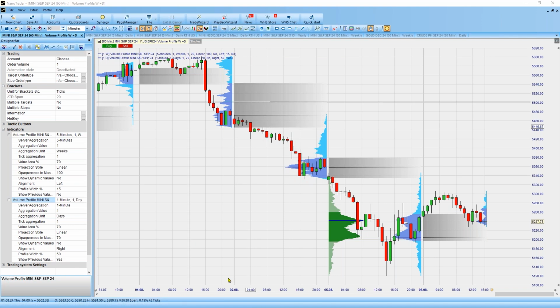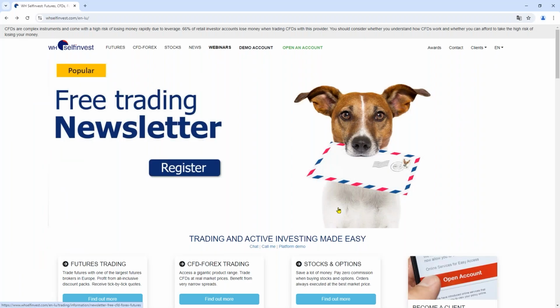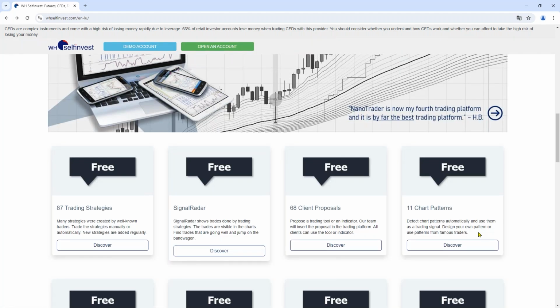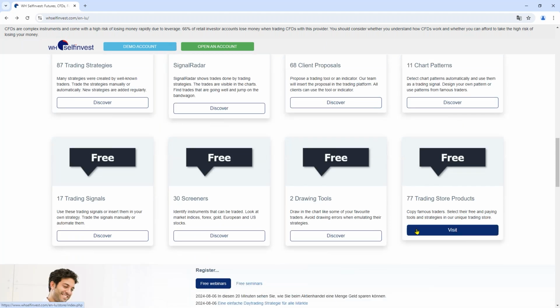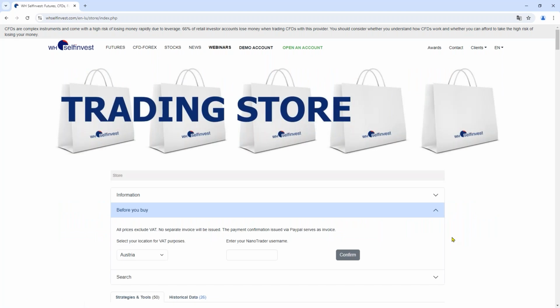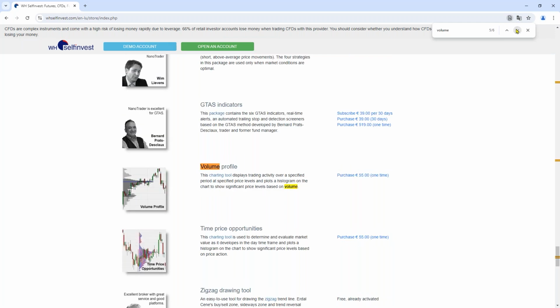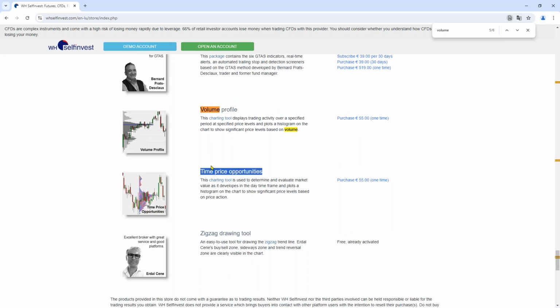So I see already a question, where can I find the volume profile, and I can quickly show you on our website. So the volume profile itself and also the time price opportunities, they are add-ons which you can buy in our so-called trading store. You can go to our main websites, wh-selfinvest.com or .nl. You go to the trading store, and there you can just quickly search for volume, and there you find also the volume profile. So it comes at a one-time fee of 55 euro plus VAT, and the market profile is here shown next, which is the so-called time price opportunities, which comes for the same price.